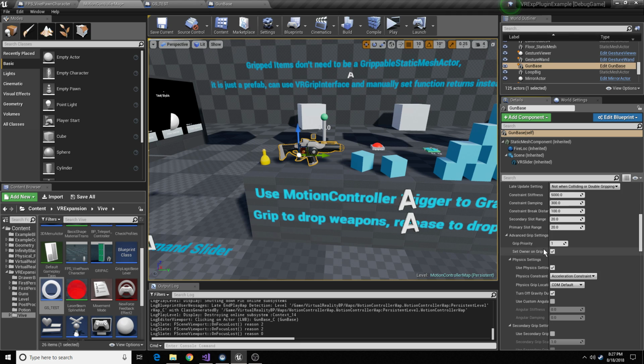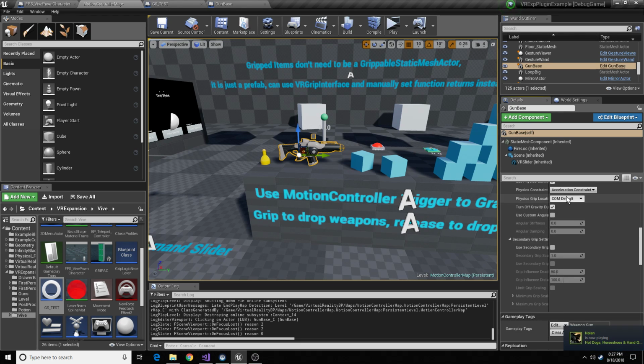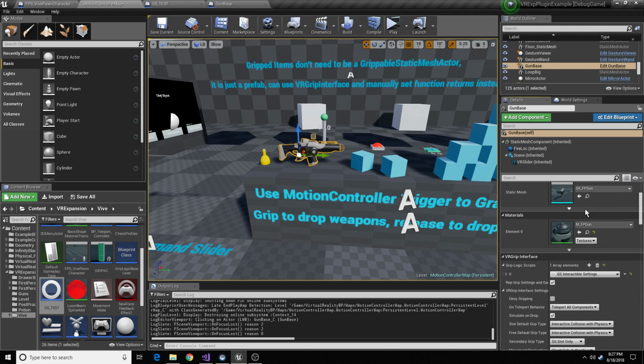At some point, I might go in and take some of these advanced grip settings that aren't used all that often, and I might throw them into grip scripts instead, like grip influence, dead zone, and distance, and some of the secondary grip stuff. That doesn't have to be on 99% of grips, and it's really kind of for guns only. So I would probably move that out and into the Gun Tools grip script eventually, so that there's less replication overhead on every other grip in the engine, and things are cleaner.